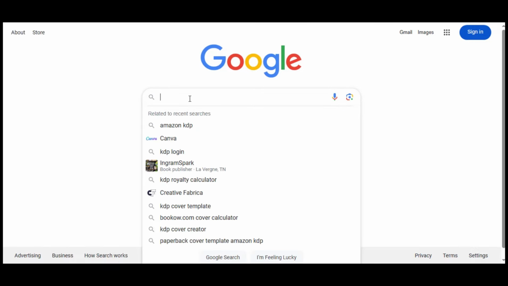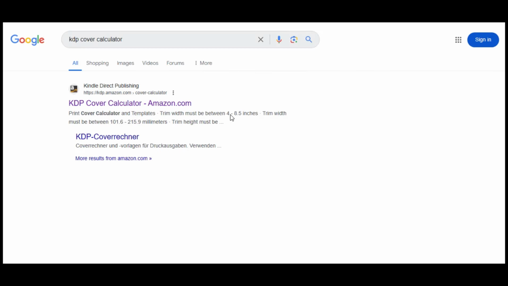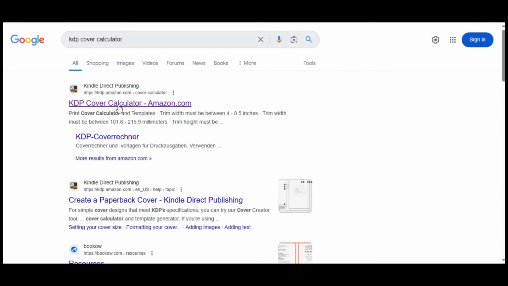Step 1. Get the exact dimensions for your cover. We'll use the KDP Cover Calculator. Here, you'll enter your book's specifications to determine the correct dimensions.